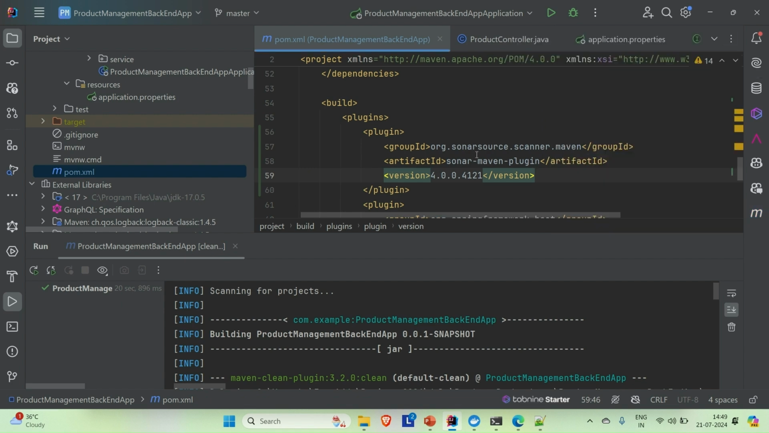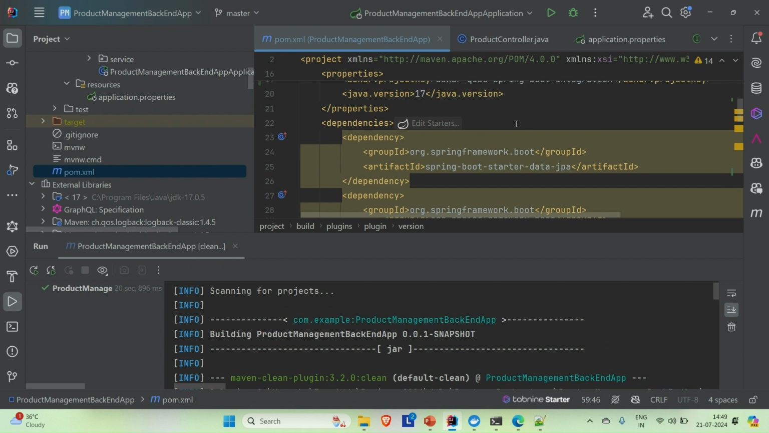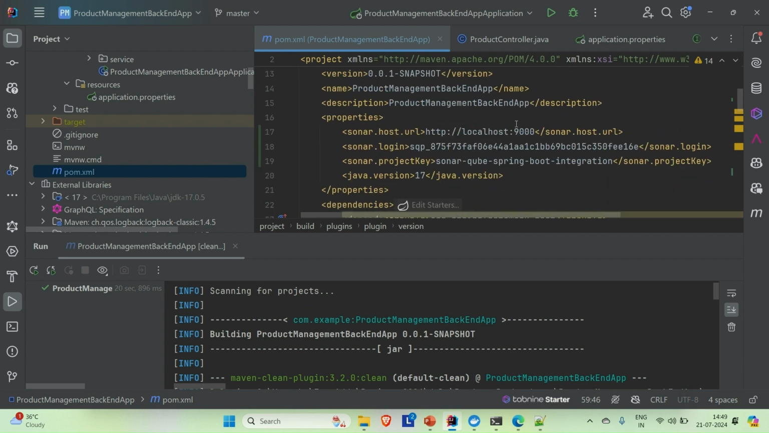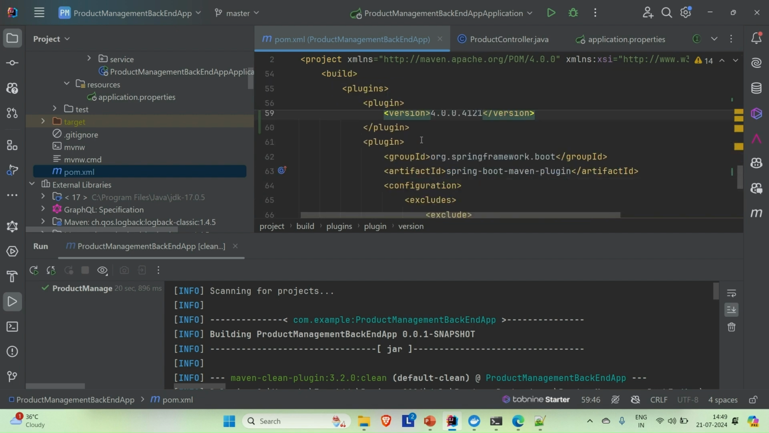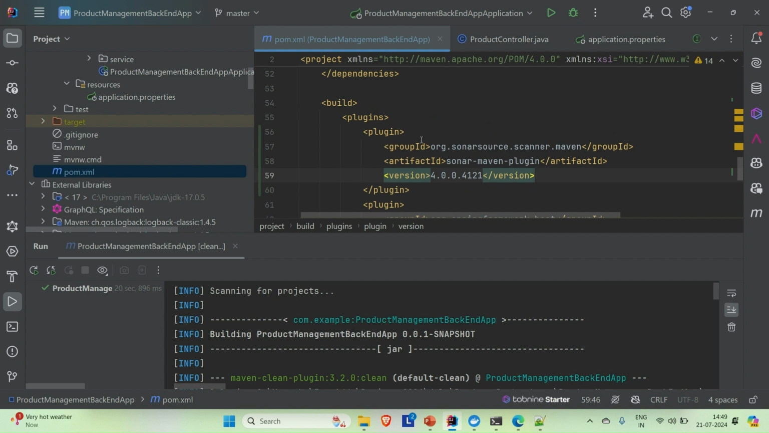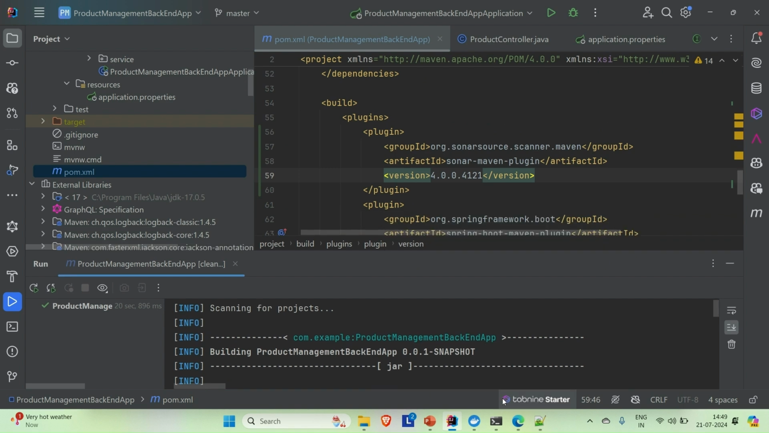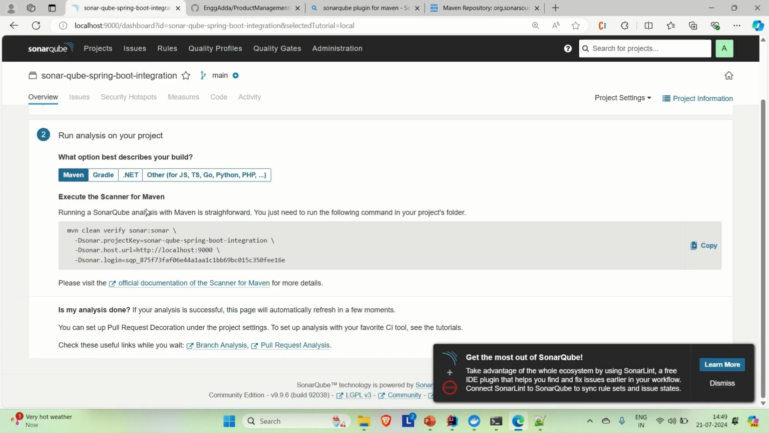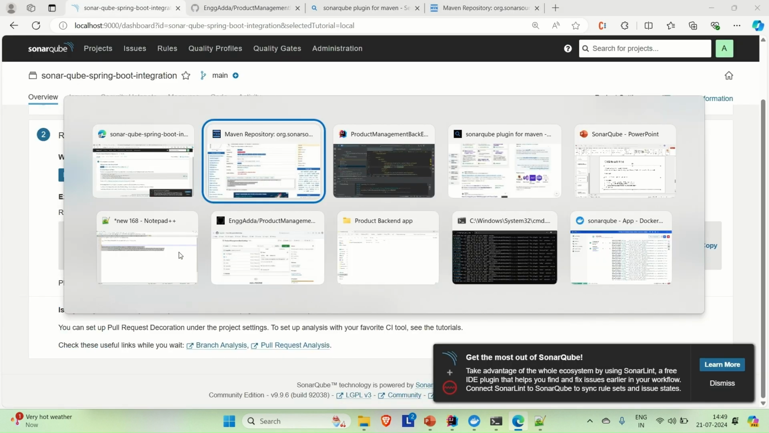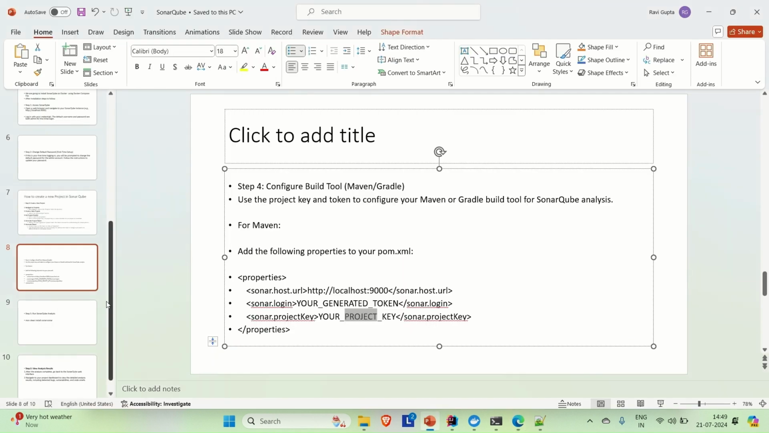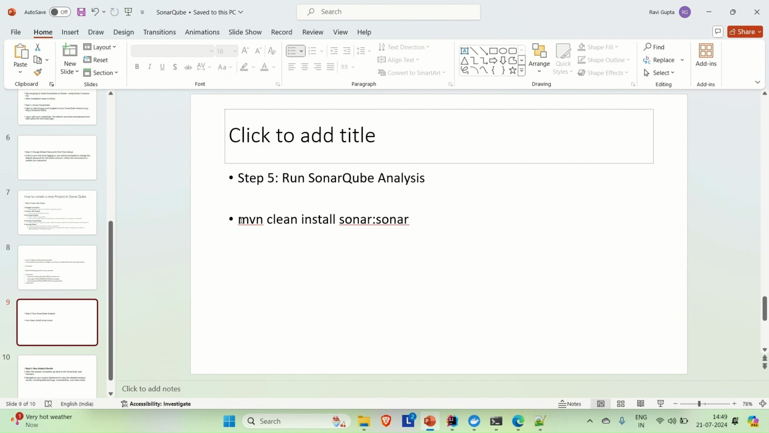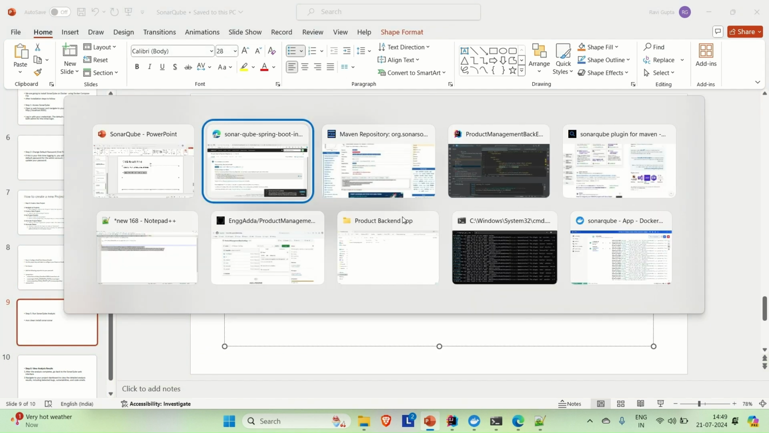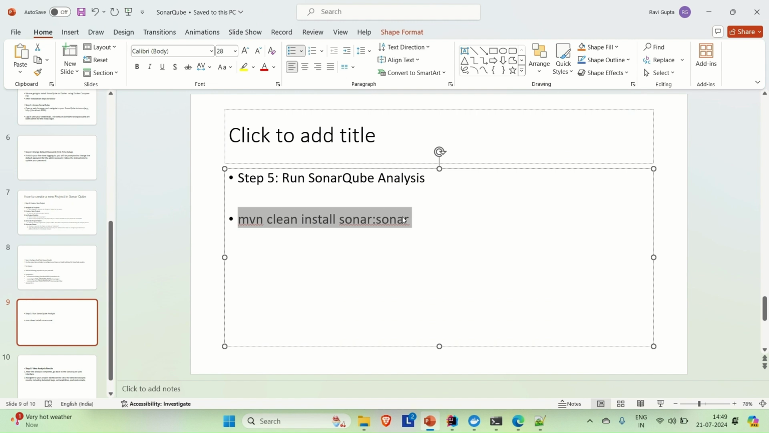So the two things we did are: we added the generated token, the project key, and the URL of SonarQube inside the properties, and then we also included the SonarQube plugin under the plugin section. We are good now. Now we have to run one command. If you go to the SonarQube project setup, you will also find this command, or I already have it listed here. This is the command we are going to use, mvn clean install sonar, and this will run SonarQube analysis on your project.